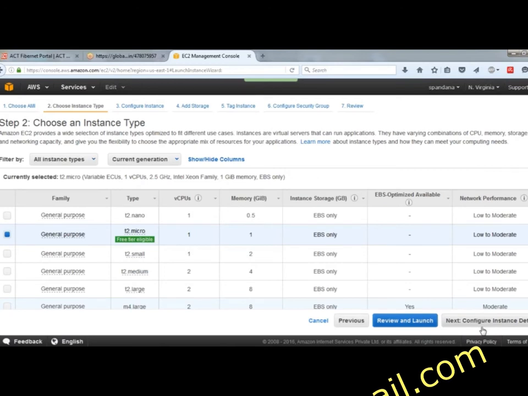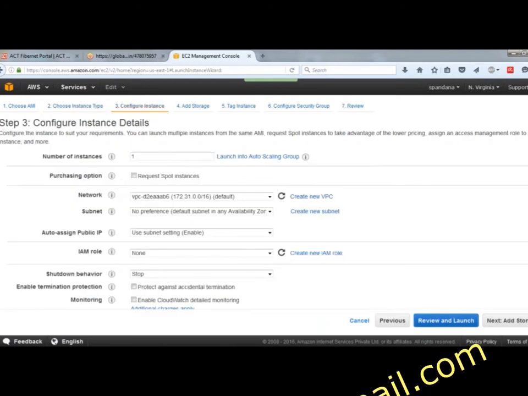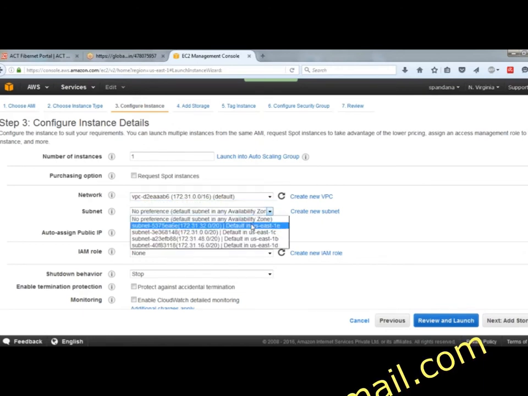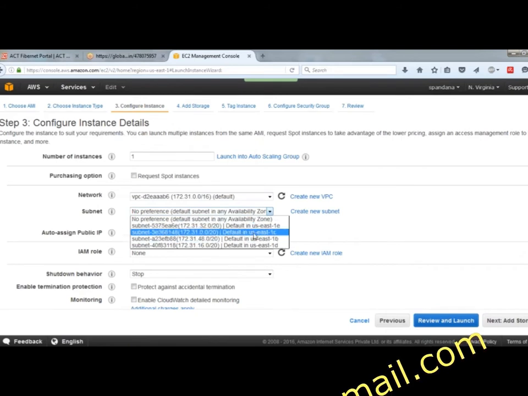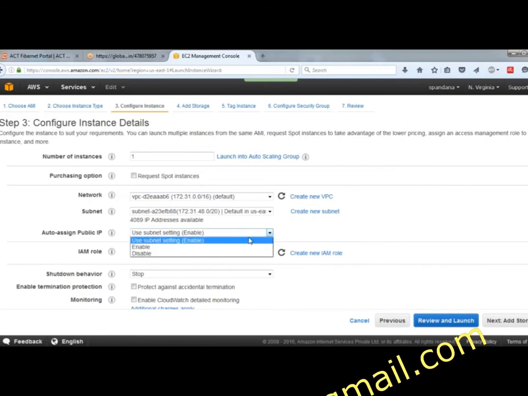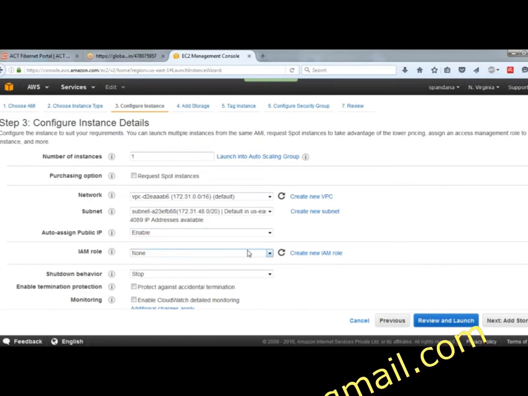t2.micro. Yeah. So we have chosen a VPC. We have chosen a default availability zone. Auto assign public IP: it automatically assigns a public IP when you enable it. Okay. And IAM role.